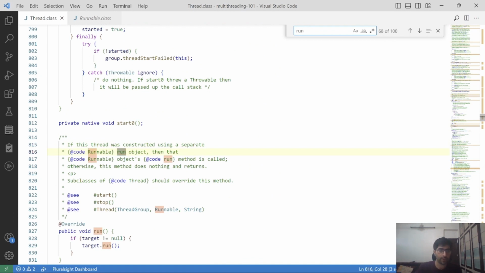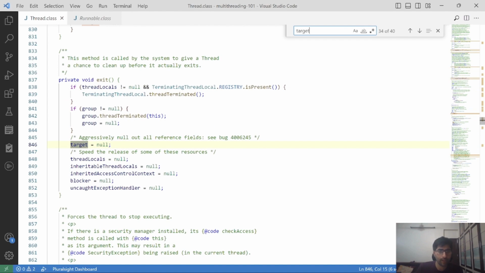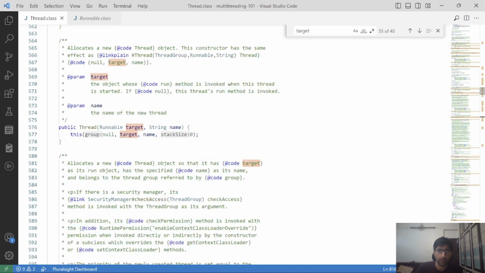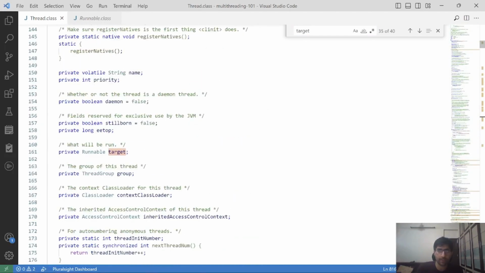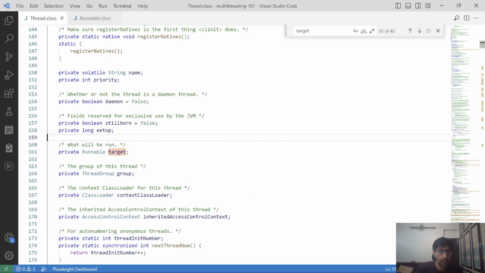So yes, we can see that this method is overridden, and what it does is they've created a target variable, which, if it is not null, we run. We can now check what the target is. To find out the target, we need to go to the top of the code, where the usual declarations are. And see, this is again a variable of type Runnable.